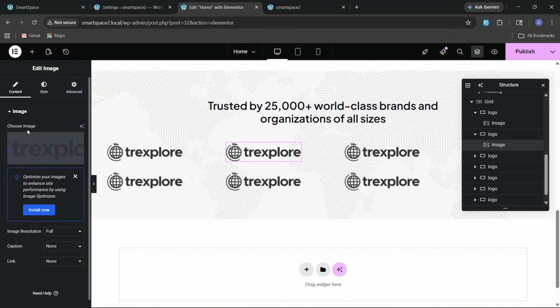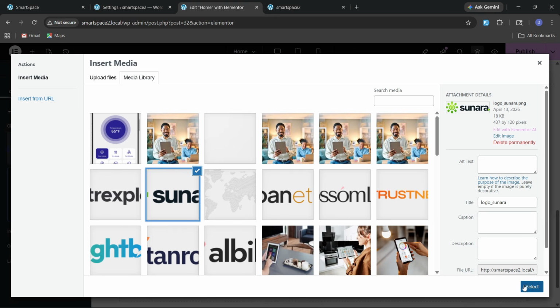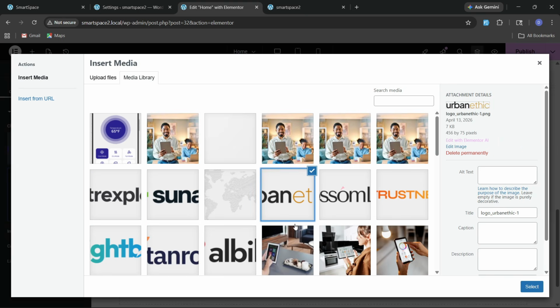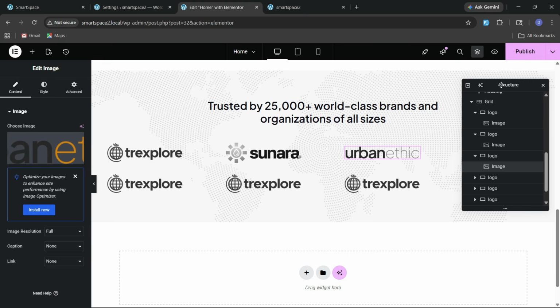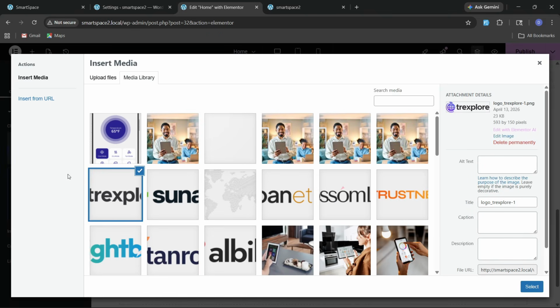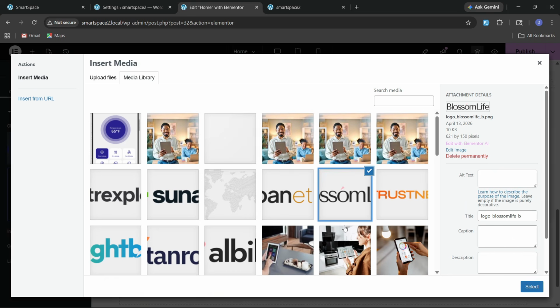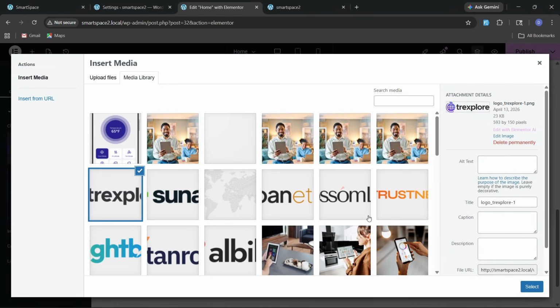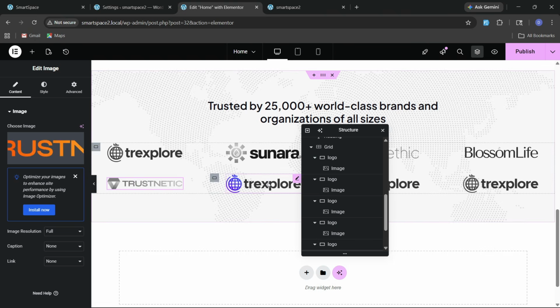Okay, now we can just replace these images. So let's replace this image here. Okay, here also. Okay, we can just replace all of these images one by one.